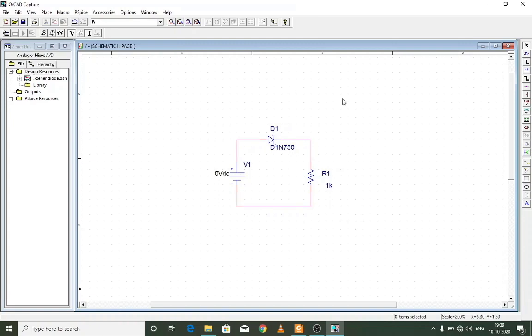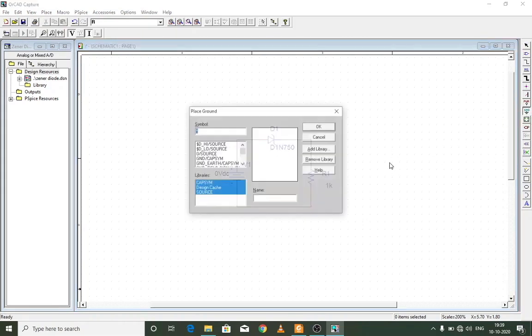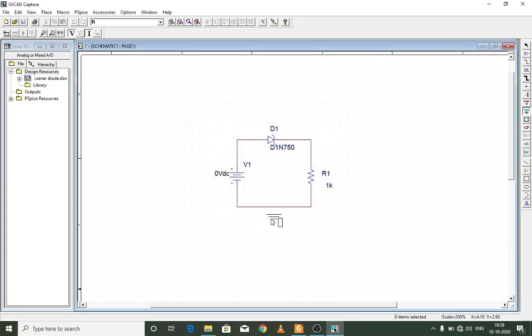Right, so this is about my connection. I still need to place a ground. So once again, go here and select the ground, or you can do the same by simply pressing G from your keyboard. I will select 0 source and place it here. Once again, I need to connect the ground with the circuit. Press W, select the component and connect it to the ground. Right, so this is done.